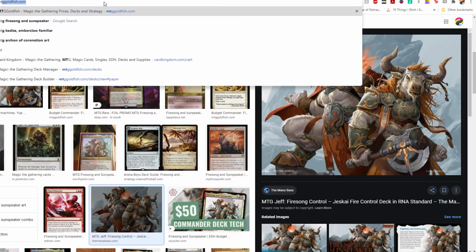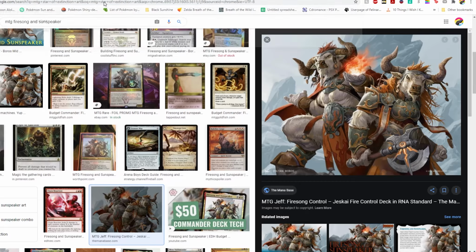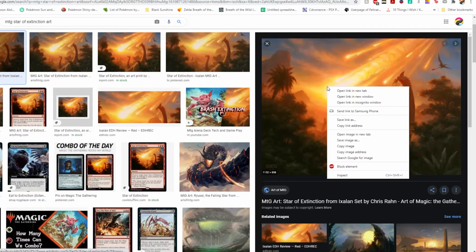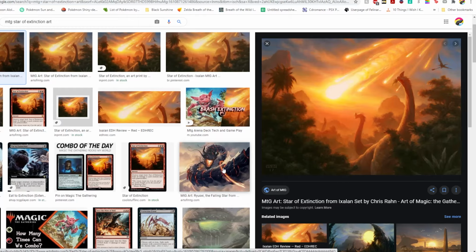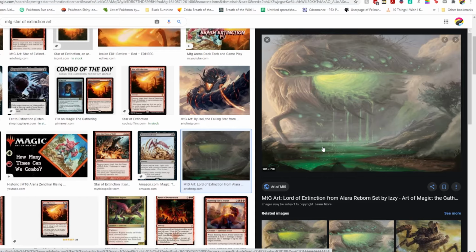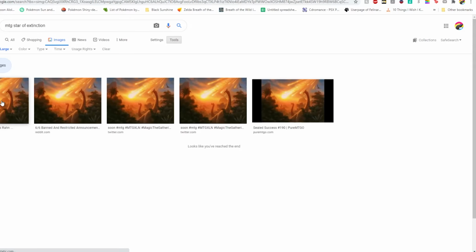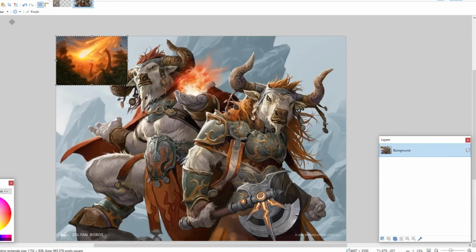So, Star of Extinction art. Very good, very good, very good. That is teeny tiny. What is that art? Oh, Ryusei the Falling Star. What is this? Lord of Extinction. I'm going to look that card up later, if I remember. Well, I mean, this is the best we got, so.